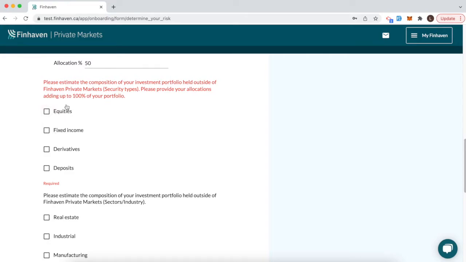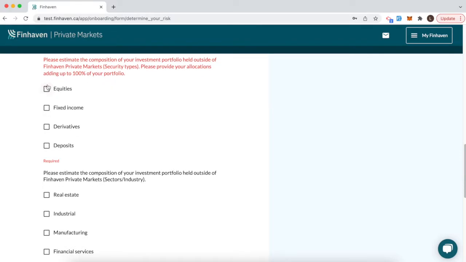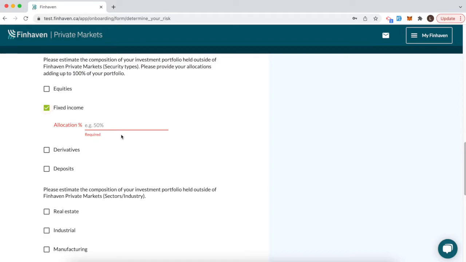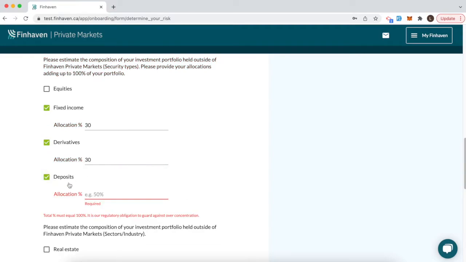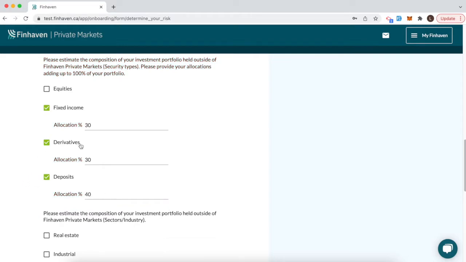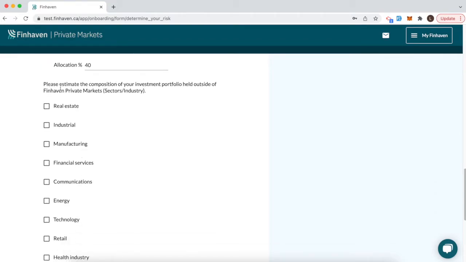There are 4 options for us to estimate the composition of investment portfolio. Security types. So here, let's say fixed income, 30, let's say another 30, 8, and 40. Same in this part, no negative numbers, not anything outside of the range of 1 to 100. And this question, as I said, is optional.